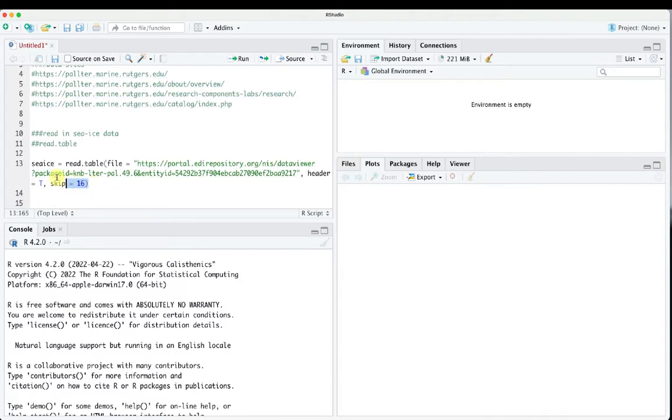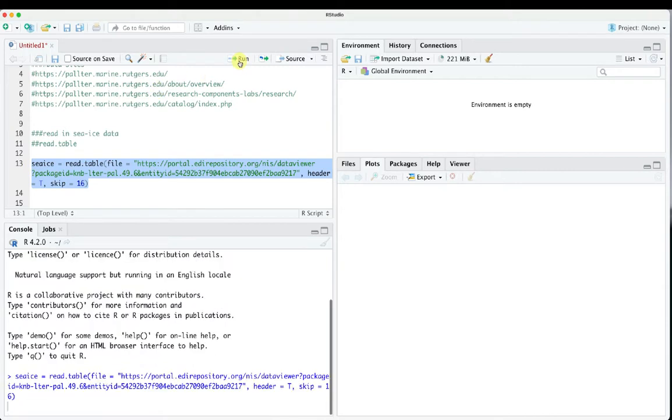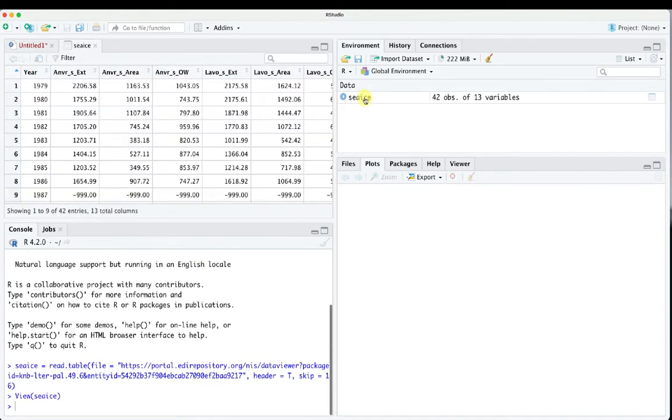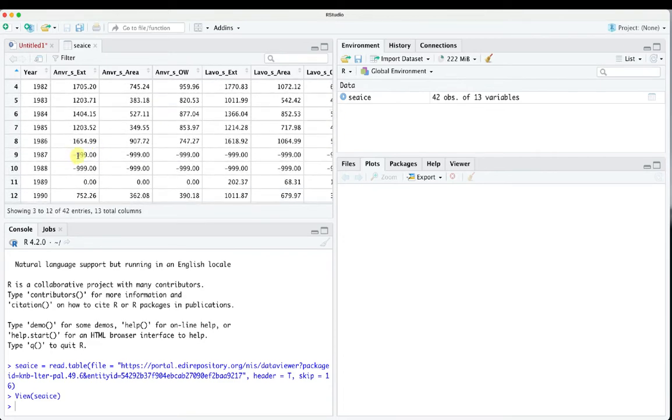And you can do your own counting if that doesn't work. And now let's go ahead and run this. Okay, so now we have this thing called sea ice that we read in, and we can click on it and take a look and see we have year. Here's Anvers Island extent, area, right? These are the other islands over here. Maybe those are interesting for you. We also have minus 999s in here. That turns out to be missing data, so we'll take care of that in just a little bit.